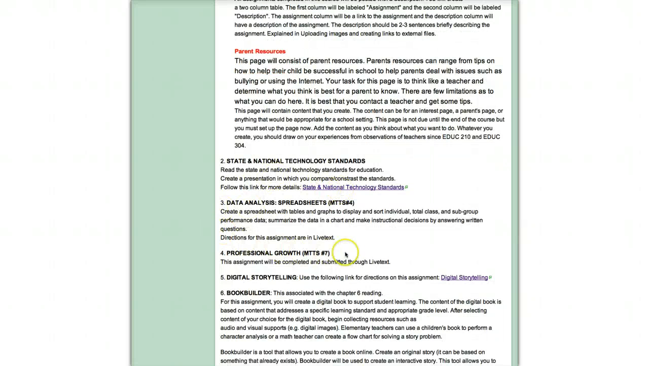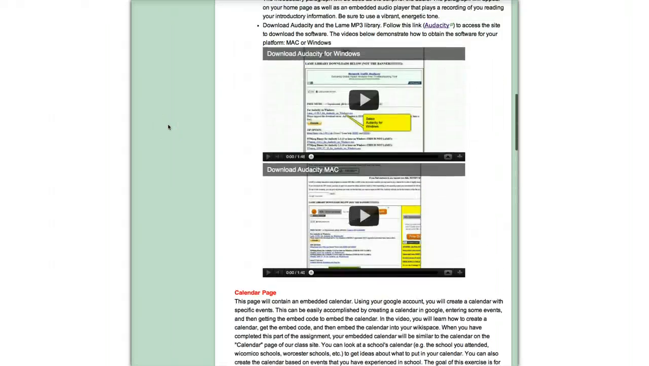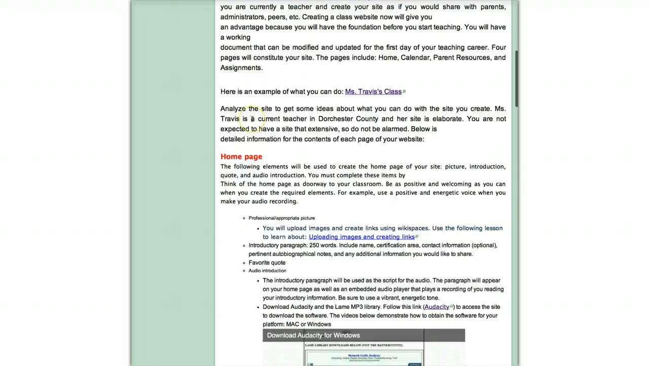So some assignments, like I said, like these two right here, will be done in LiveText. Here you would click on this to get to the assignment details, and the assignments page will have all the information you need for everything.